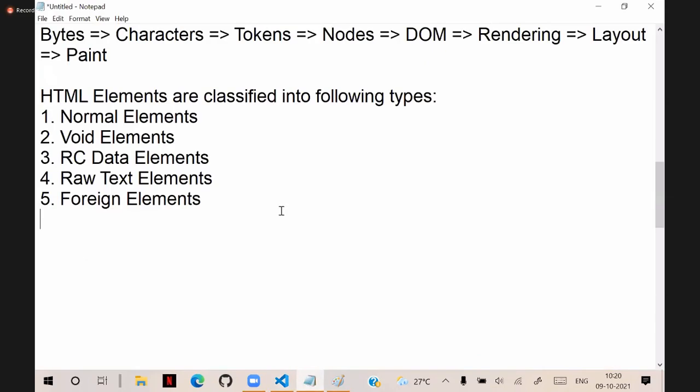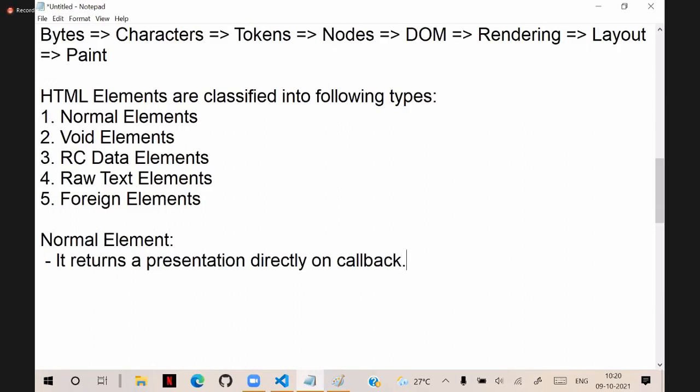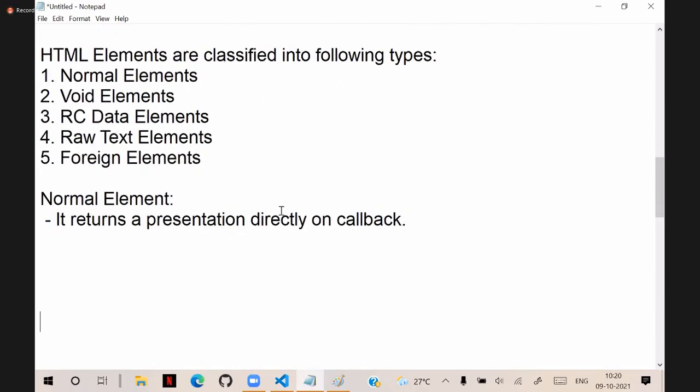What is a normal element technically? A normal element starts and returns a presentation directly on callback, and it will not stop the presentation. Callback, in computer technologies, is a mechanism where you use some option and it returns some result. That means you used something and it is returning some result. This mechanism is called callback. Later in detail you will understand those mechanisms also.